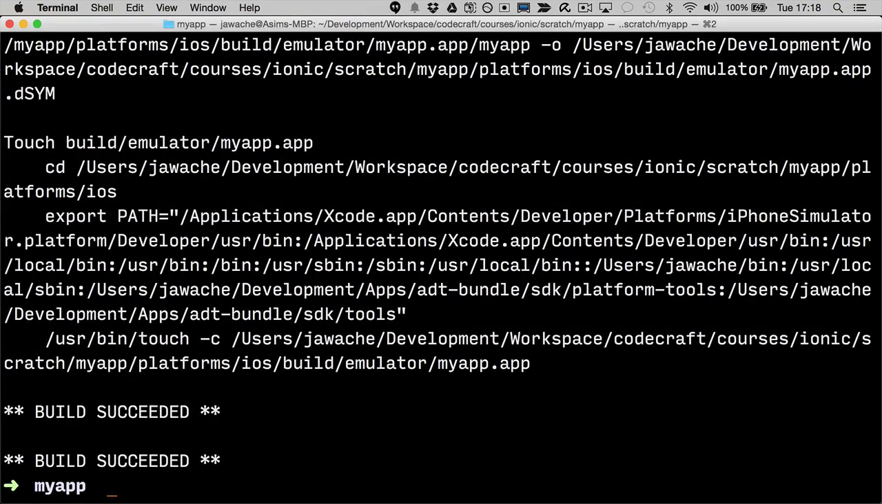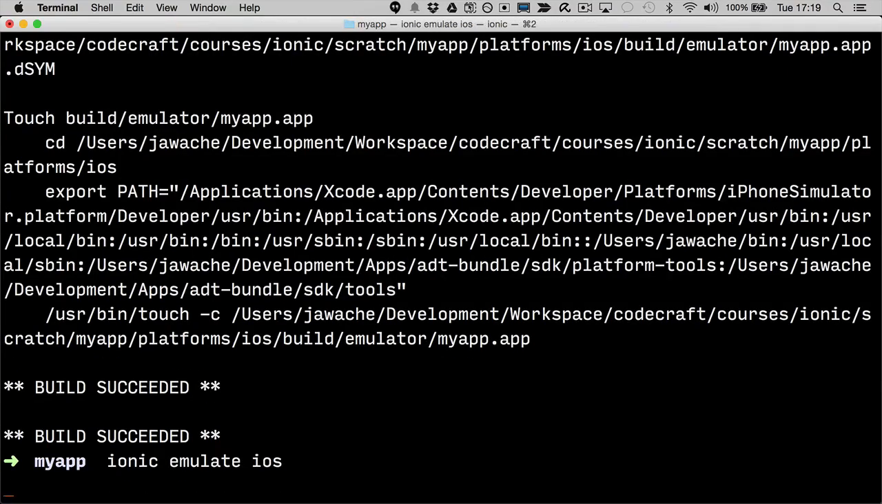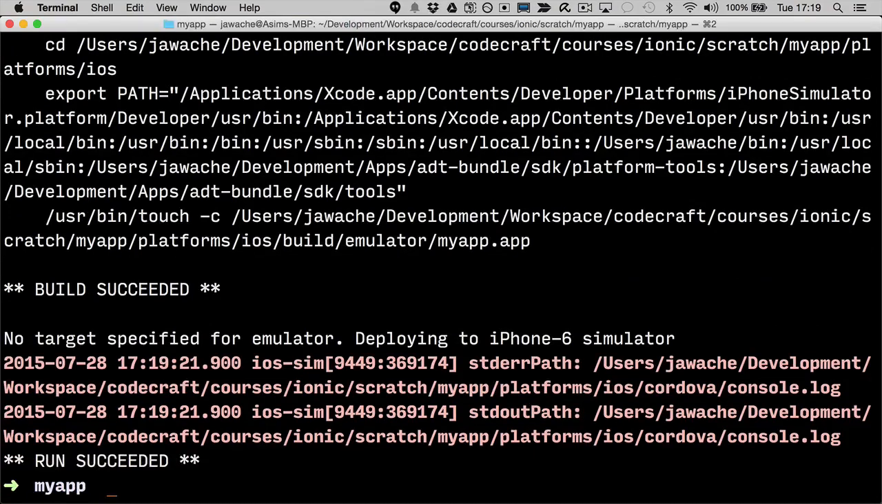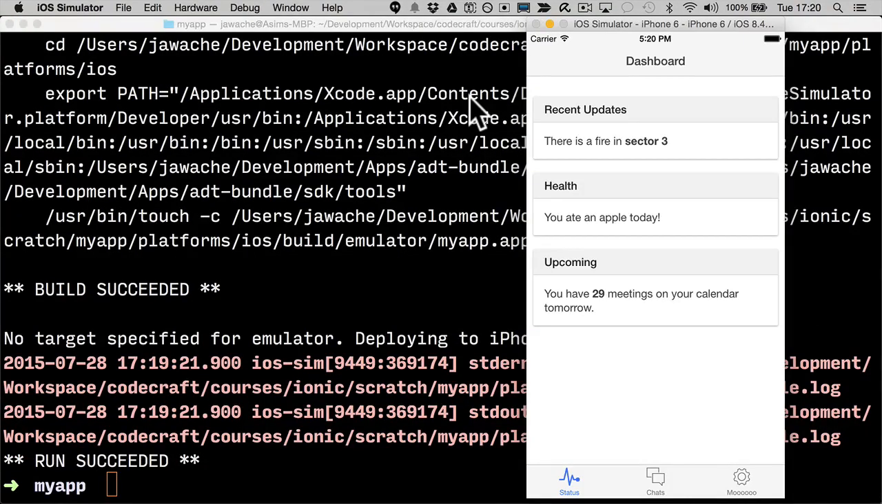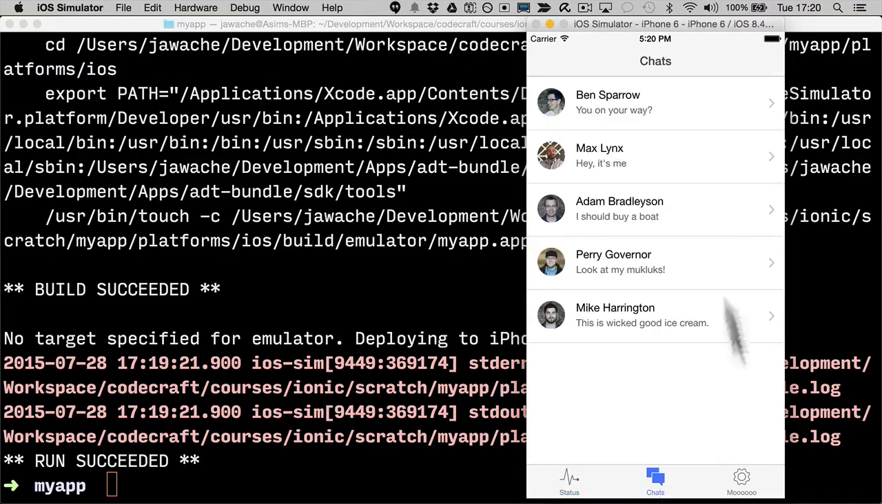This copies over our hybrid application into the Xcode project itself and then compiles everything down into an iOS application binary, which is something that we can then load into an emulator or run on a device. So we can then run the application on an emulator by typing ionic emulate ios. By default it starts an iPhone 6 emulator, and you can play around with it just as you would be able to play around with the application on an actual iPhone 6.